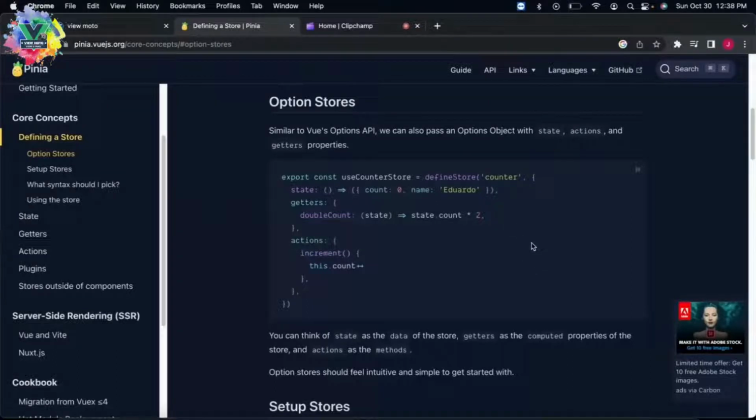In this video, I will show you two ways of Pinia implementations. The first one is option stores. This is for Vue 2, and it says here that it is similar to Vue's options API. We all know that options API is Vue 2. The structure of this option stores is similar to Vuex.